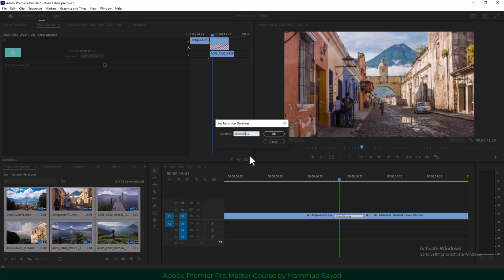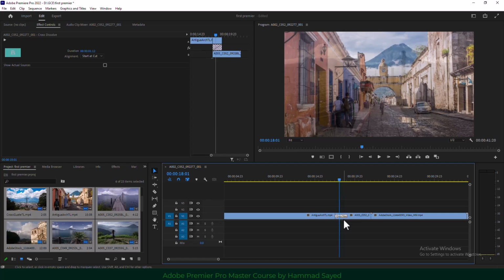You can also type if you want to reduce it. For example, you want to make it to 1-second duration, click OK. Now it will be 1-second duration.